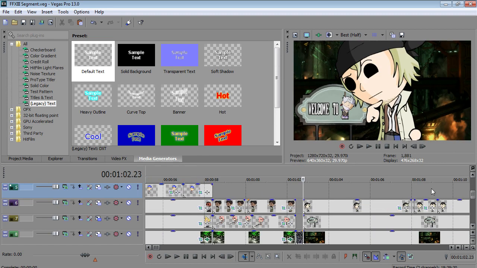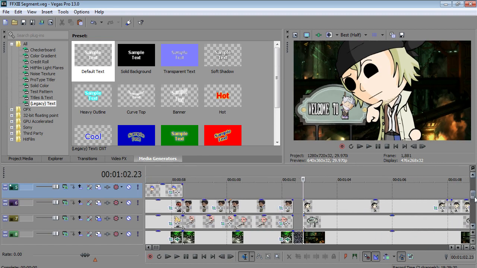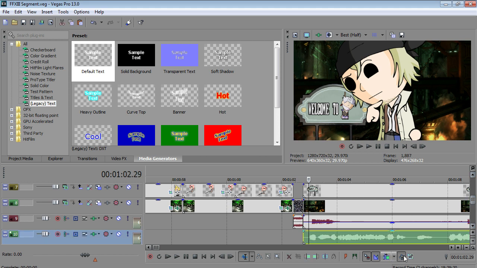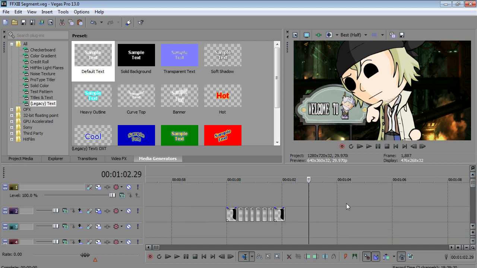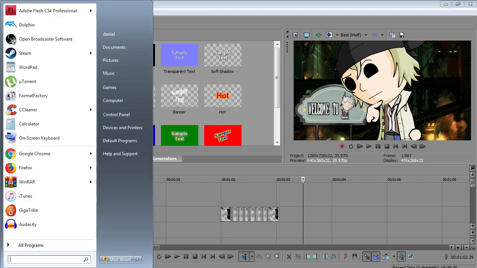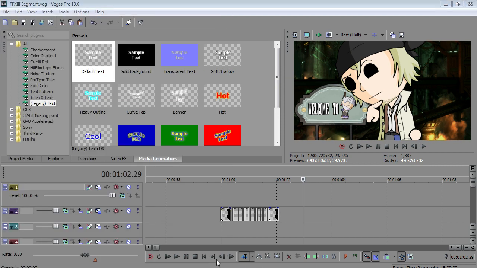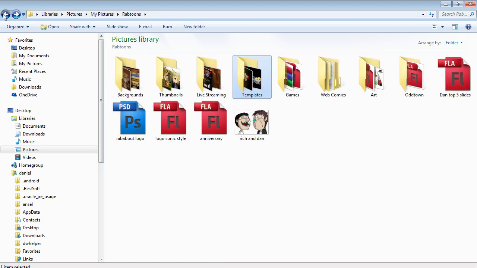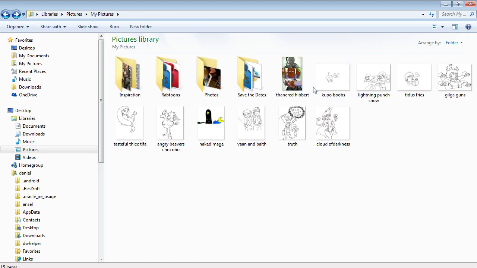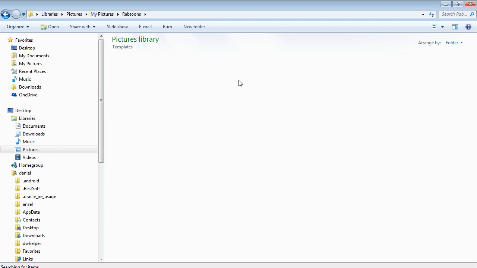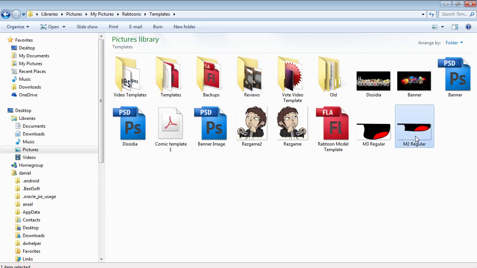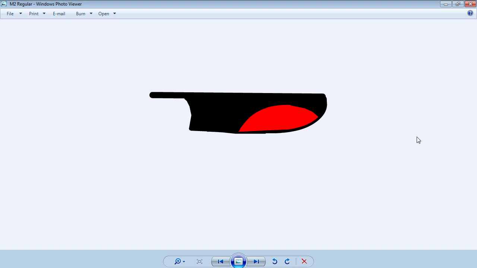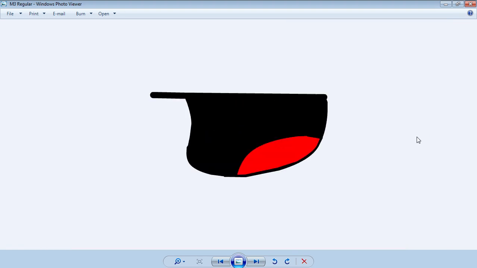Okay, I'm satisfied with that. So now we move on to the fun part, lip syncing. So I will explain what I do for lip syncing. It's very simple. So I have a folder, and in that folder I have templates, and as you see here I have 2 sets of mouth movements, and these are the only ones I ever use.